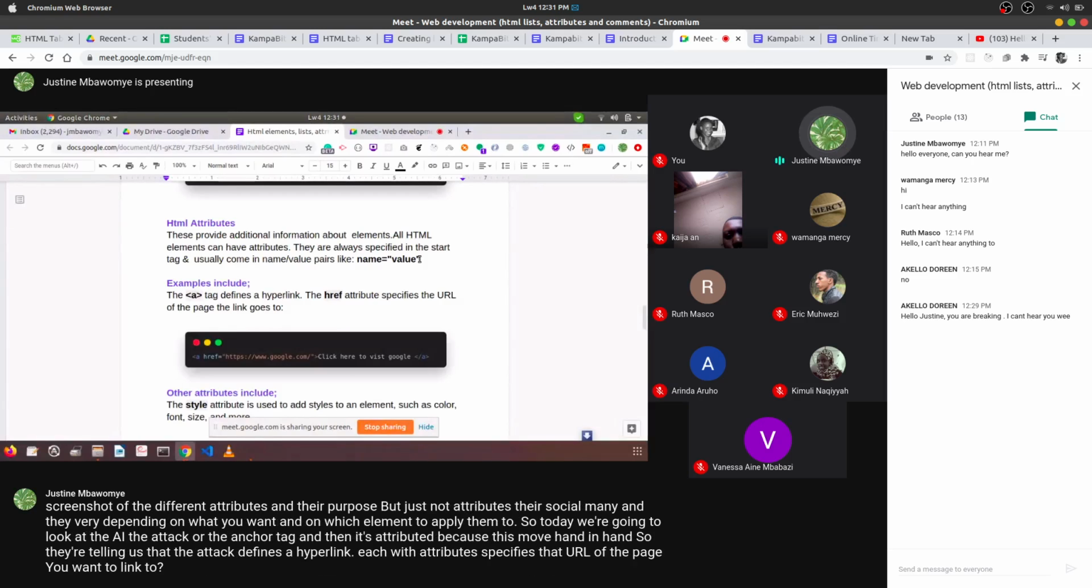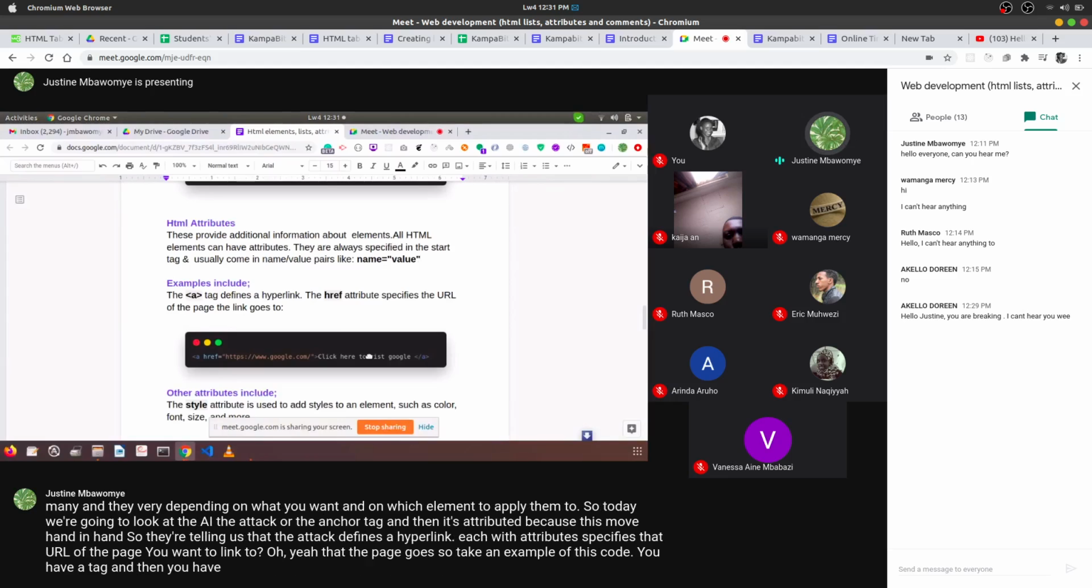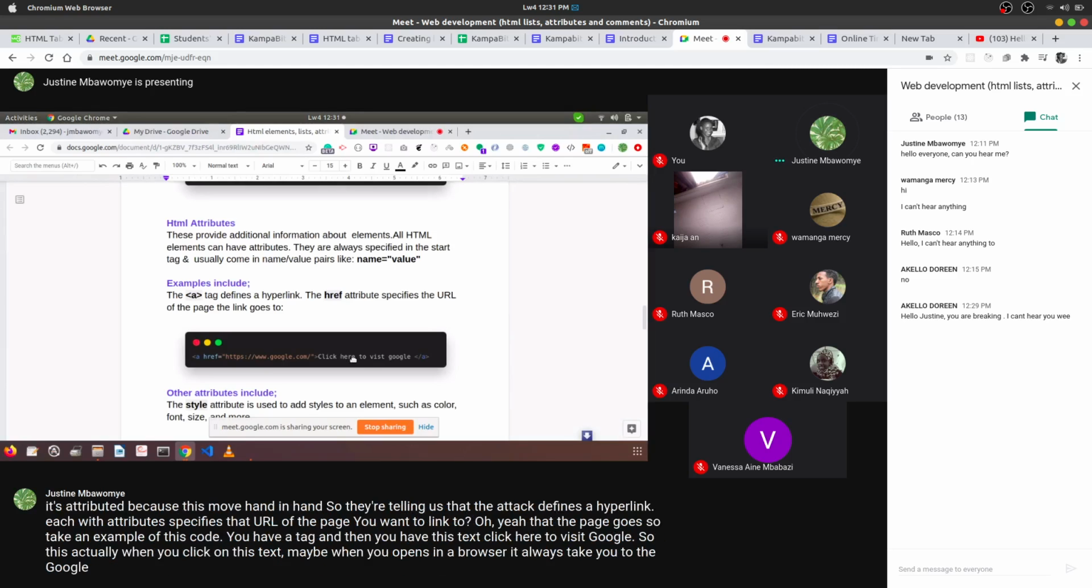So take an example of this code. You have an A tag, and then you have this text: Click here to go to Google. When you click on this text, maybe when you open it in the browser, it always takes you to the Google home page. Why? Because we defined the href attribute and it carries a value.